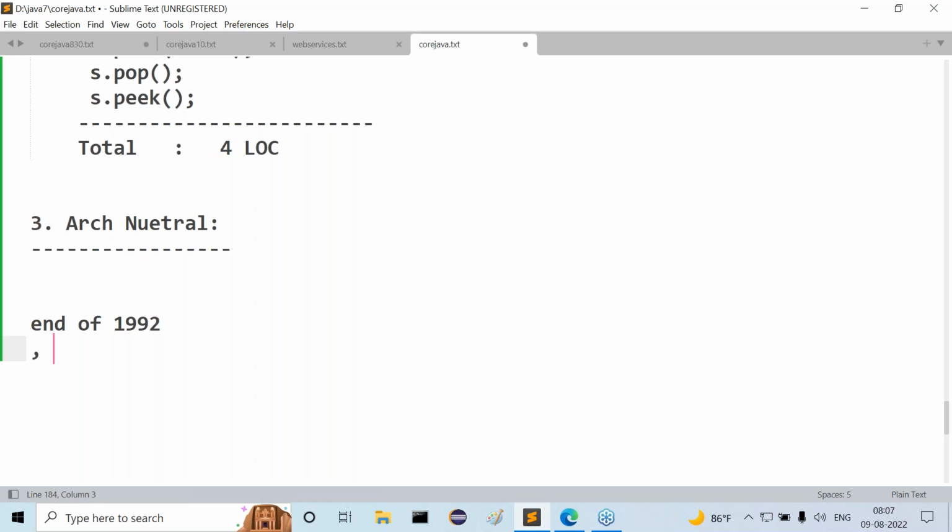Who is the lead for this Green project? Actually, James Gosling is the main person. Am I right or not? Then what happened? At the end of 1992, after preparing the new programming language, James Gosling liked to see one type of tree through his cabin window. He used to sit in a cabin at Sun Microsystems.